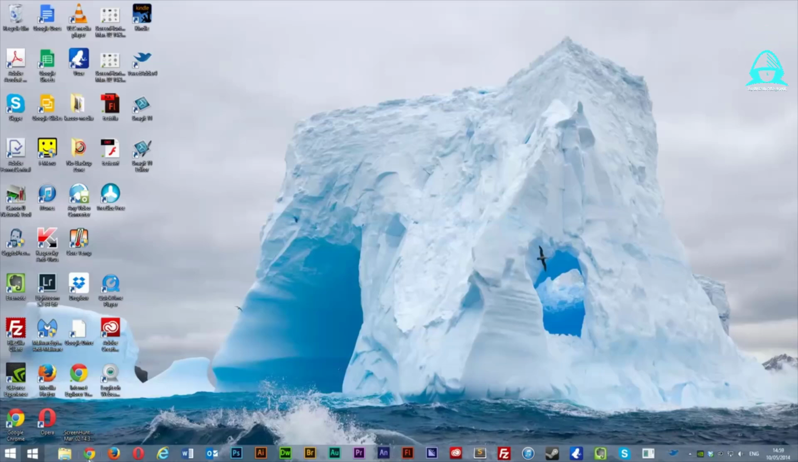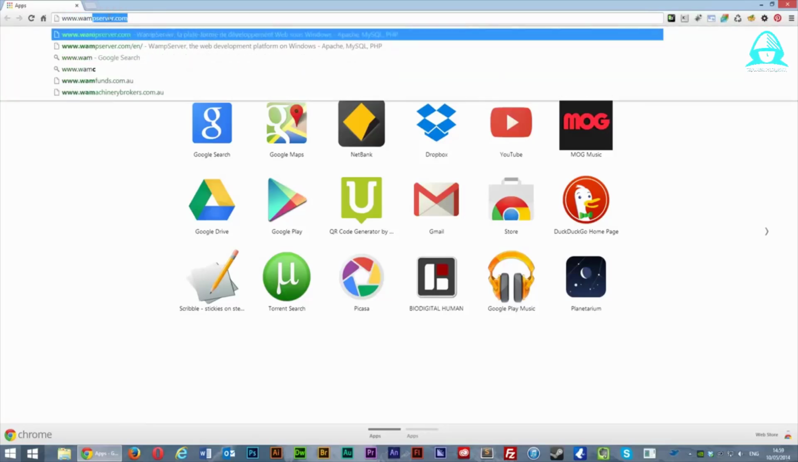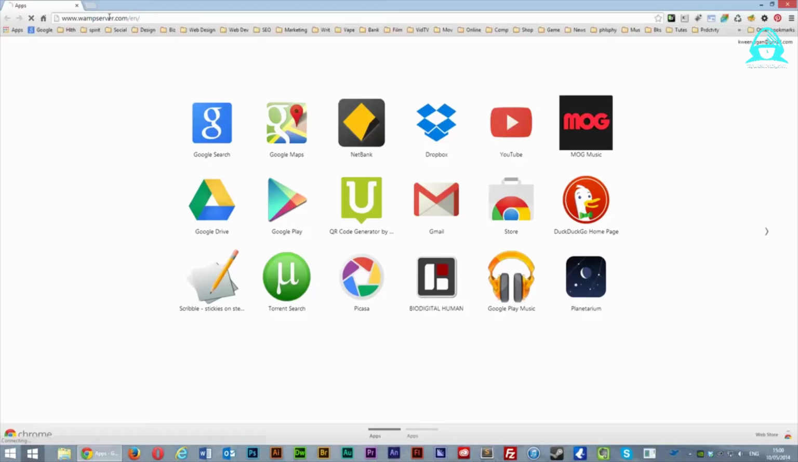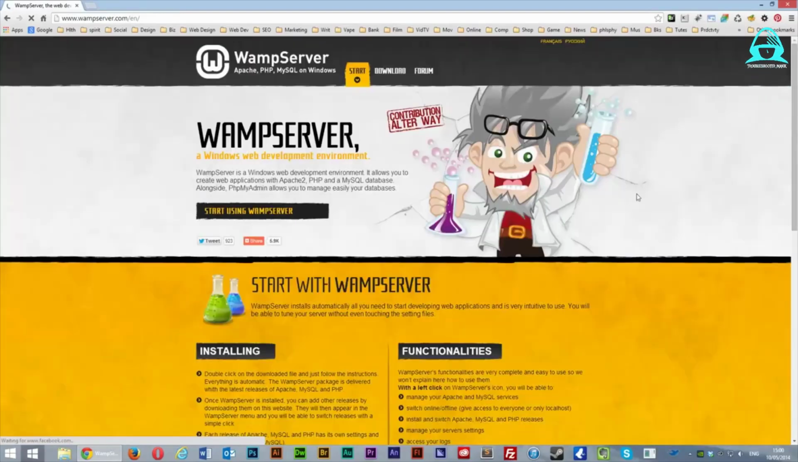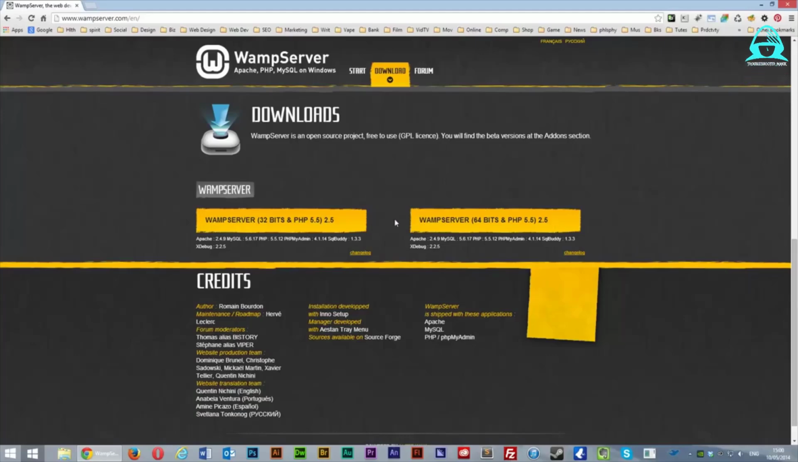So the first thing you need to do is download WampServer. I'll open up a browser, and I know the web address for WampServer is www.wampserver, and we need to go to the English version of the site. It takes you to the WampServer homepage, Windows Web Development Environment. If we scroll down to the downloads, you'll see there are two options. We've got the 64-bit or the 32-bit.